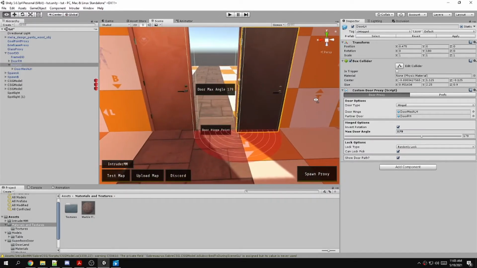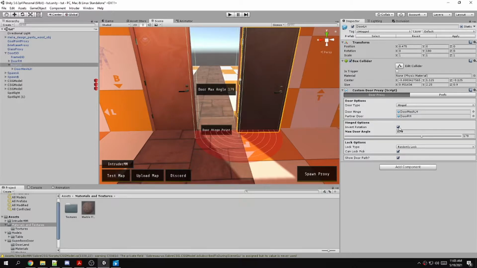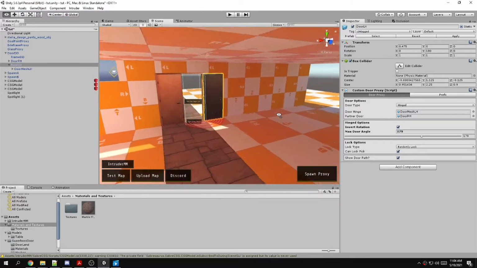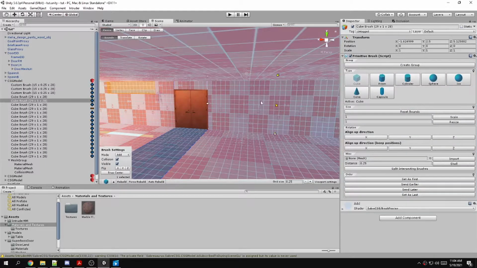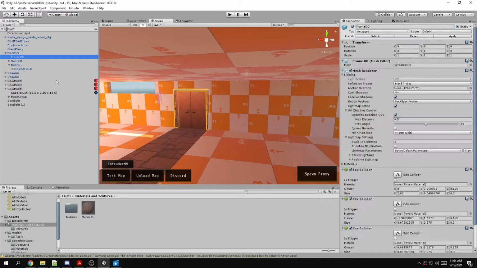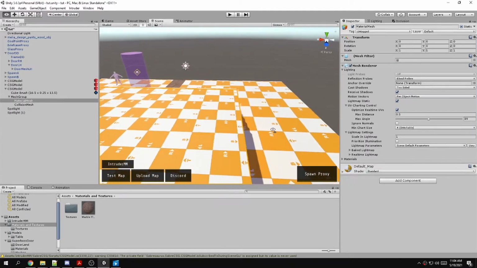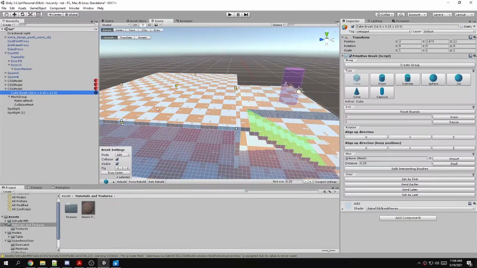If you set a lock type to randomly lock, when the round starts, it'll either be locked or unlocked, and it'll be randomly chosen. If you set it to always unlocked, it'll never be randomly locked or locked at all. If you set it to always locked, it'll always be locked, obviously. If you can lockpick it, you'll be able to pull up your lockpick and lockpick the door. And if it shows the door path, it's pretty much just UI only. It'll show you how far the door swings open.